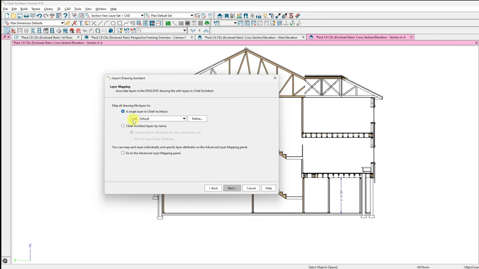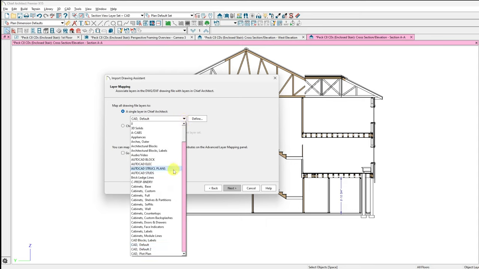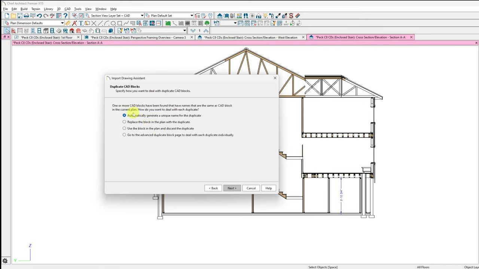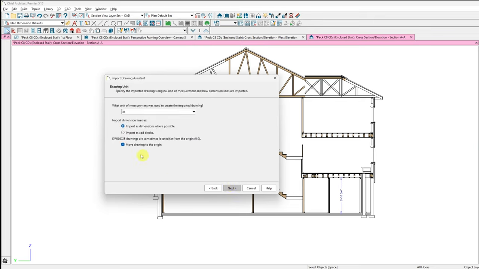Now you can see it automatically wants to put it here, but that's not where I want it. I want it to be in my structure plans, or I could create one called elevation or sections. Here, I'm gonna put it on my structure plans. And I don't worry about any of this other stuff. It's perfect. Now, I can create a unique name, but in this case, I've already imported this one. So I'm gonna go ahead and replace that block. Keep file size down. And I can let it move to the origin.